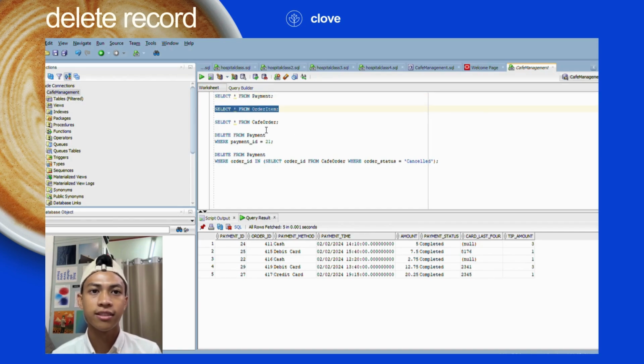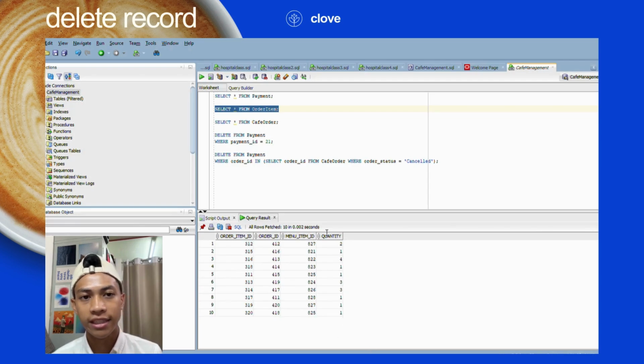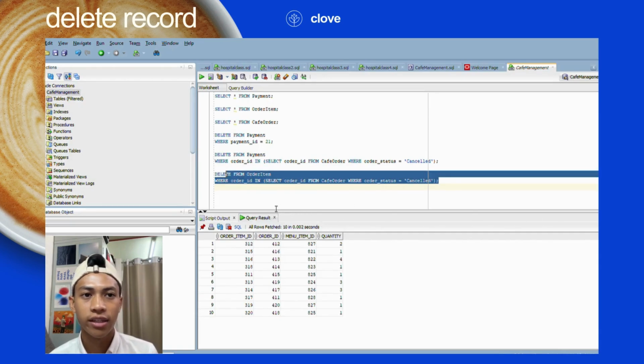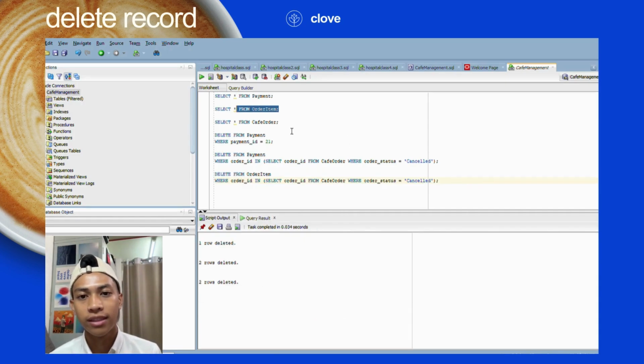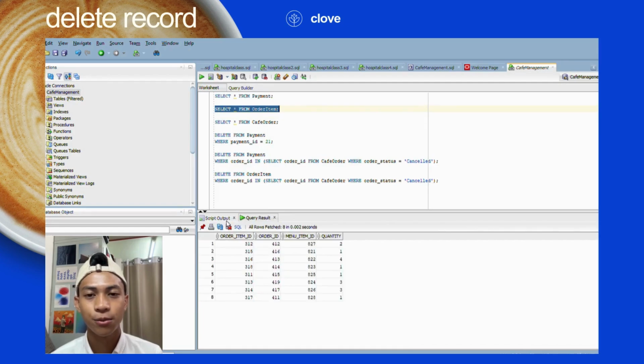So next, let's look at the order item. As we can see, we have 10 rows, and same as before, we want to delete the orders where the status is cancelled from the order item. When we type this code, we will delete two rows, and as you can see, it will only have 8 rows left, where it is not a cancelled order.